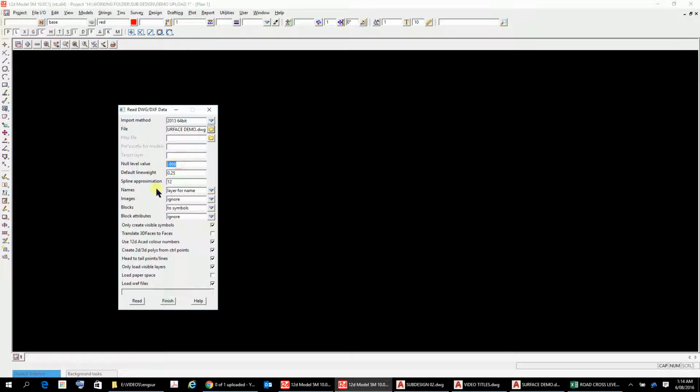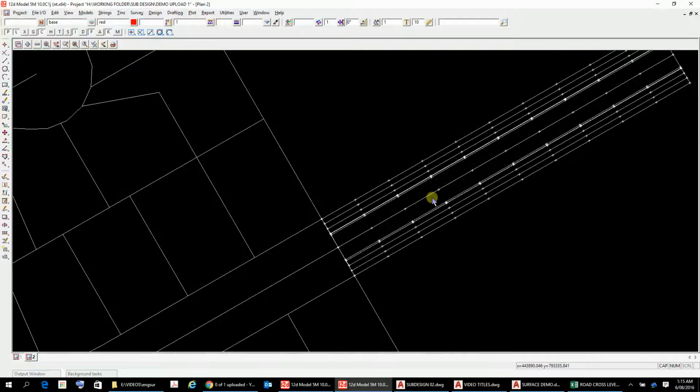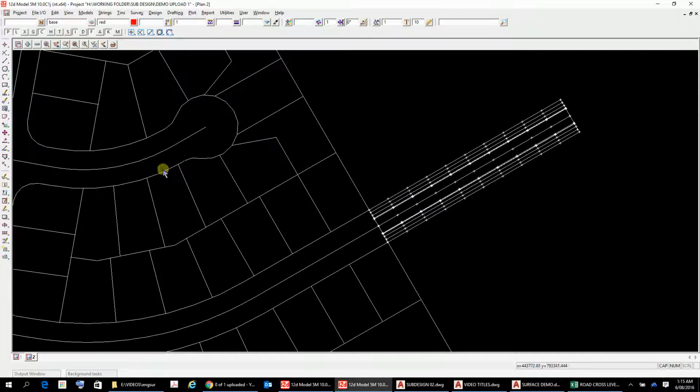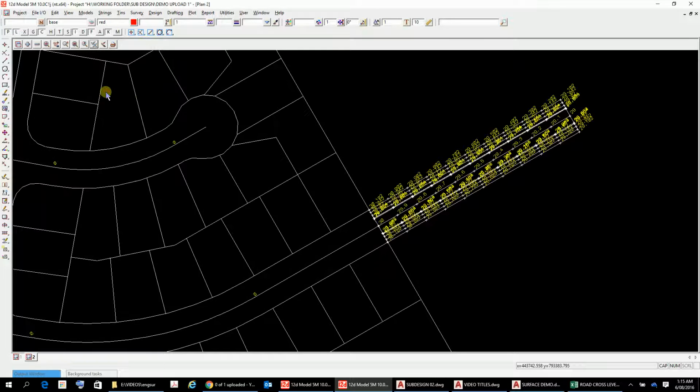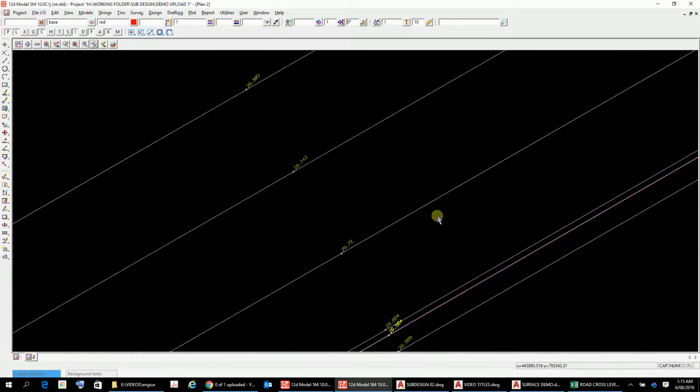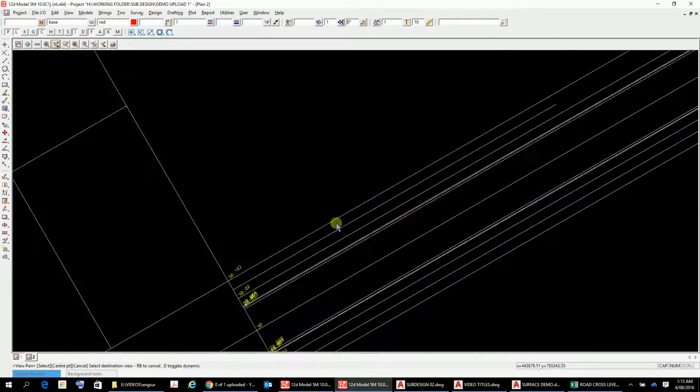I just have a 0 null value. I'm going to leave pretty much everything how it is, not change too much at this point, and just go read. Finish, and there you can see that it's brought in all my points. What I'd like to do is turn on the Z values, and you can see our Z values with all the points shown on the existing road.